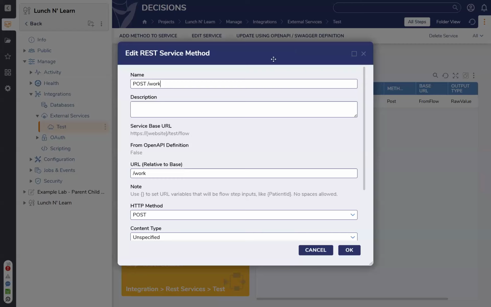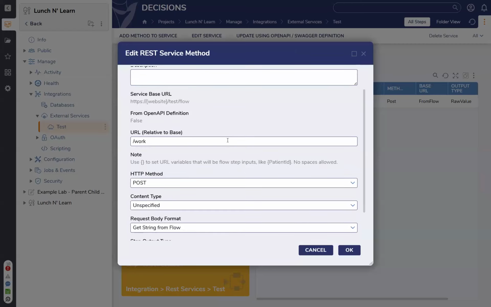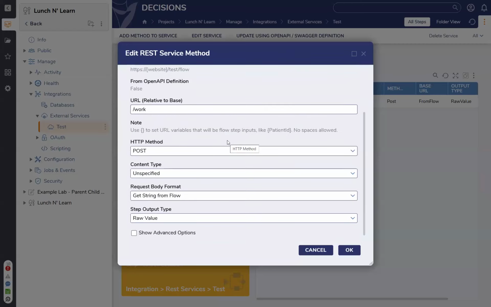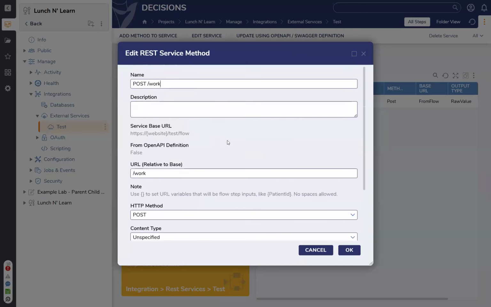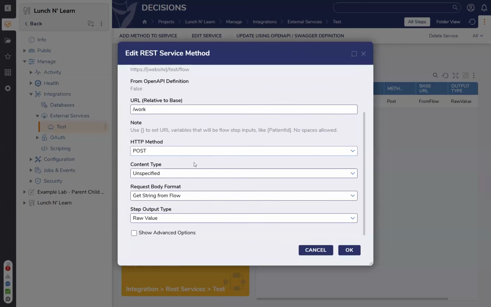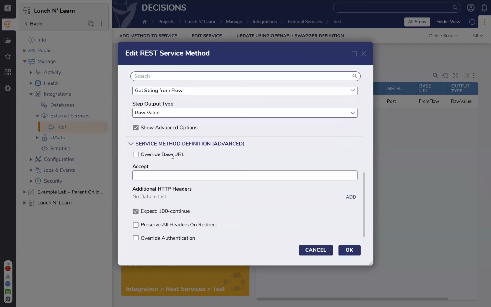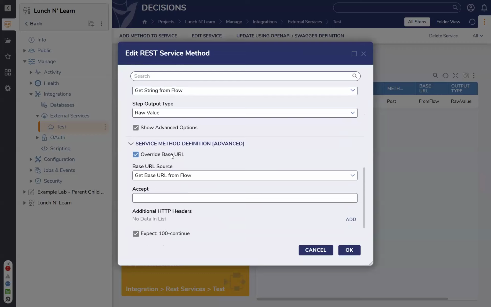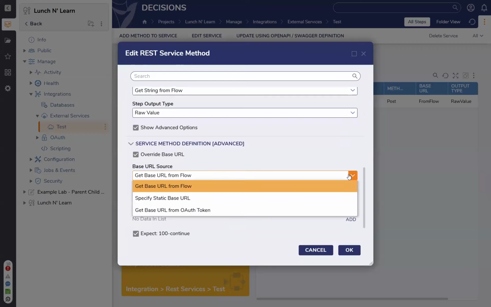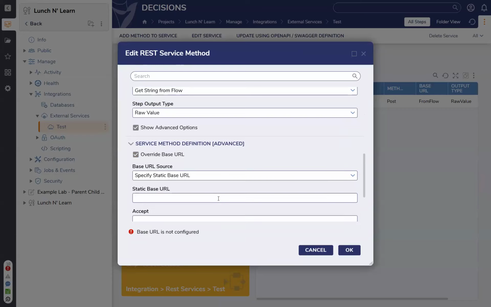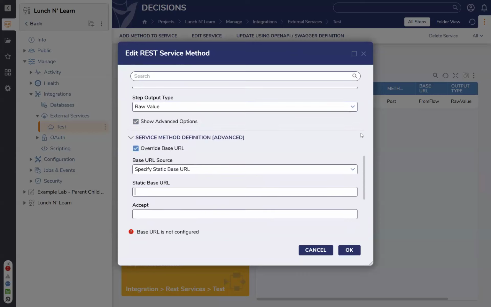And once you edit the method, there is an override base URL, and then it looks like you can set it to the flow, the URL, or an OAuth token. Down below, maybe show advanced options. Sorry, show advanced options, and then yeah, that. Oh, interesting. And then you could get the base URL from the flow. Okay, so that would be passing in a variable for the base URL and then specify the static base URL instead. Oh, this is a very interesting option.